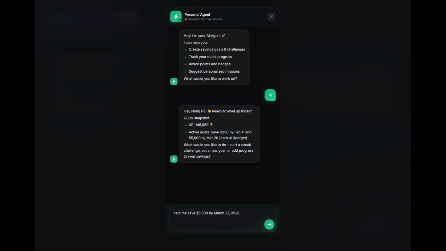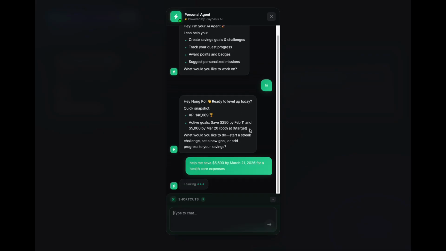But actually, I need to save it. I need to have that money before this date. So let's give it like a week before that. I already have one here on the 20th. I don't want to overlap that one. So let's say I need to save $5,000 for healthcare expenses. Let's just say, okay, so I have some healthcare expenses coming up.